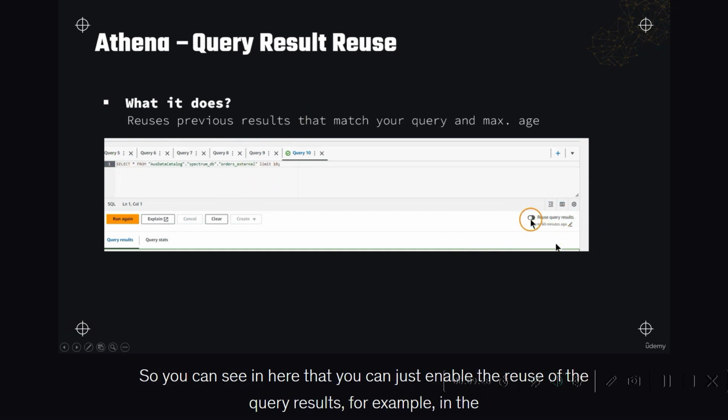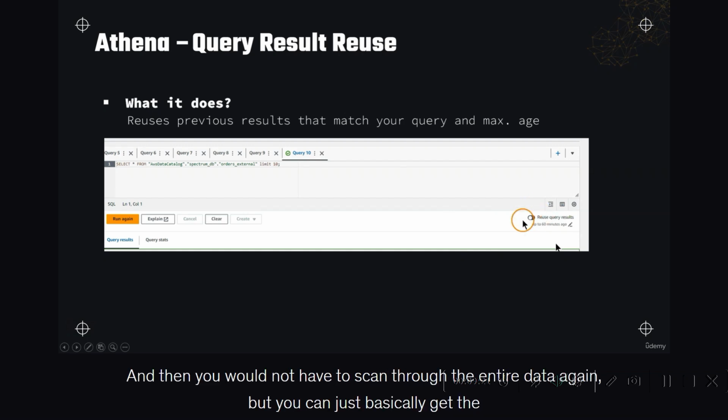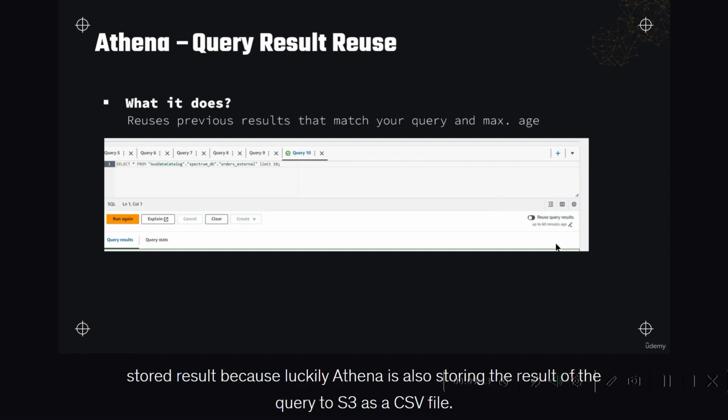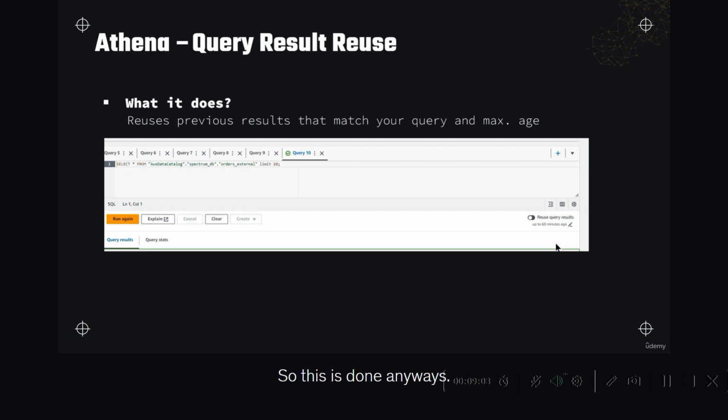So you can see in here that you can just enable the reuse of the query results, for example, in the console, and then you would not have to scan through the entire data again, but you can just get the stored result, because luckily Athena is also storing the result of the query to S3 as a CSV file. So this is done anyways, and query result reuse is just taking advantage of that fact.